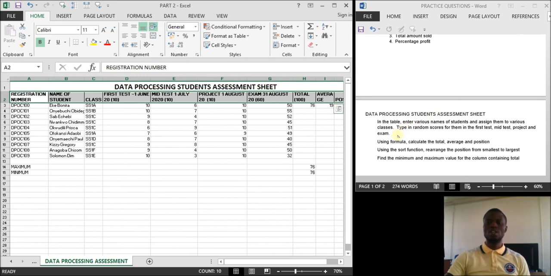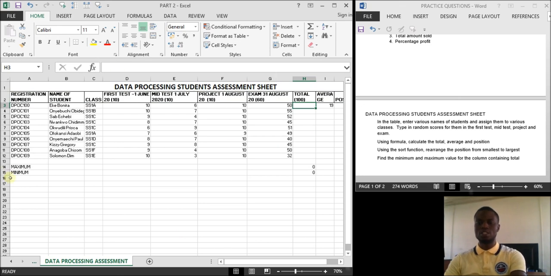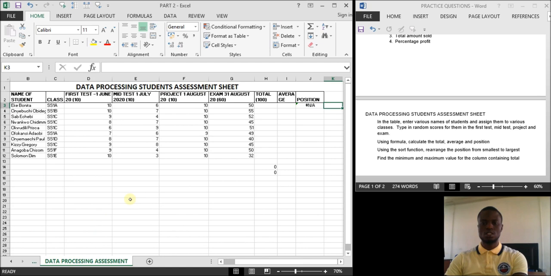So the question is now type in names of students, assign them classes just like you have done here, type in random scores for the first test, the mid test, the project, the exam, then you now find total, find average, and then find position. Okay, this is actually very easy. We have done things like this before, so let me just jump into answering them.